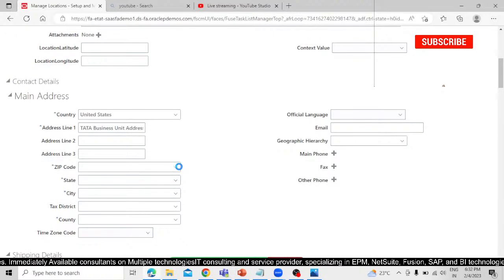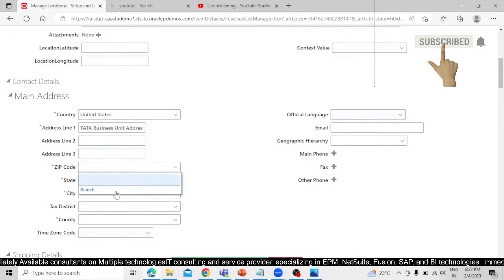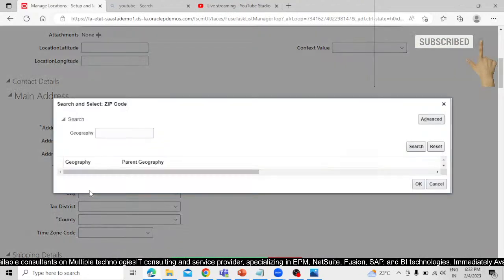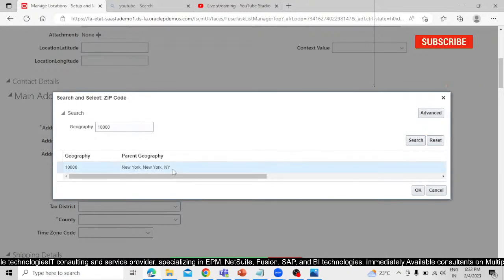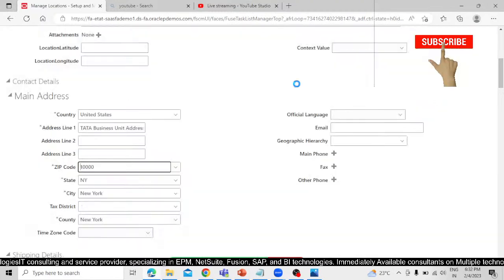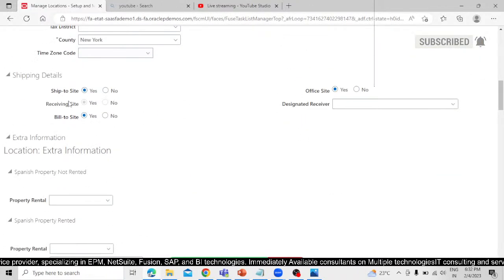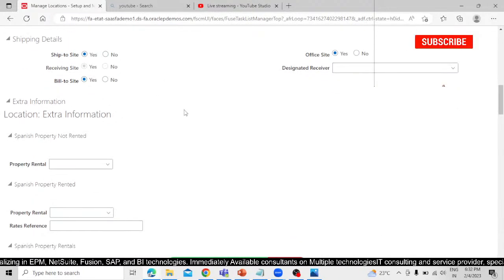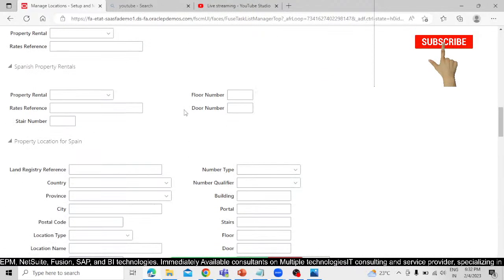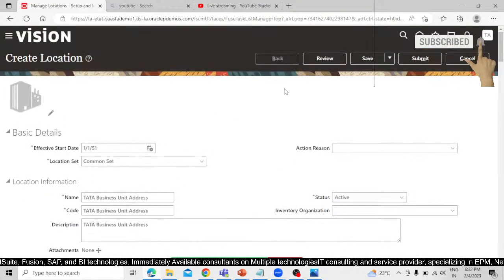Let's define the zip code. Right. So this is all about the main address, right? And also we have the shipping details, shipping site and the receiving site. You can define them as per your requirement, right? Let's click on this submit.